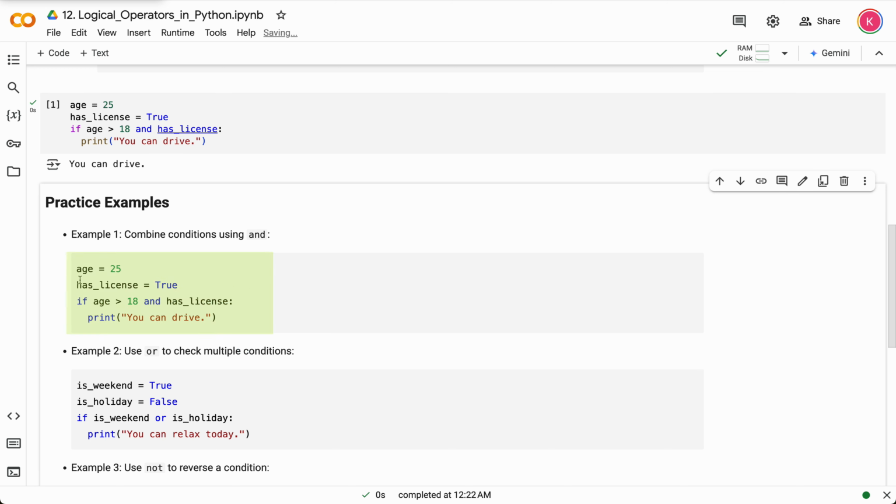In example 1, we use the AND operator to combine two conditions. The program checks if the age is greater than 18 and if the person has a valid license. Here age = 25 and has_license = True. Since both conditions are true, the combined condition evaluates to true, and the program prints "You can drive." This example highlights how the AND operator is used to ensure that multiple criteria are met before executing a specific block of code.